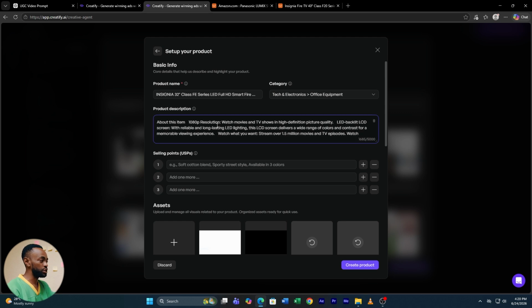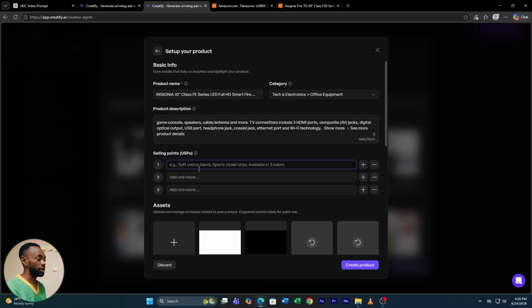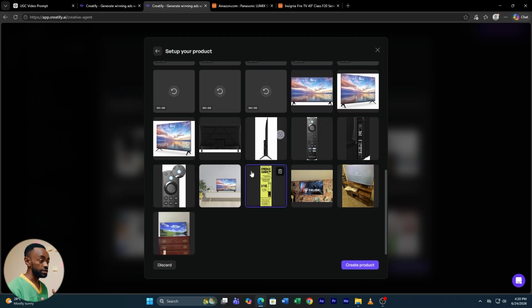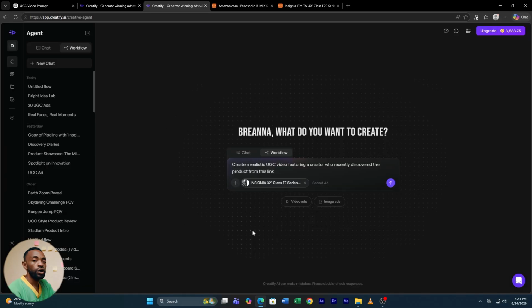Then this is the description: the product is full HD resolution, it is red, something like this. You can also add your own selling points, whatever you want, and this is the images of the product, front and back, top and bottom. Then create the product. So when I have put in this product, this chat and this prompt, now it is time to click enter.